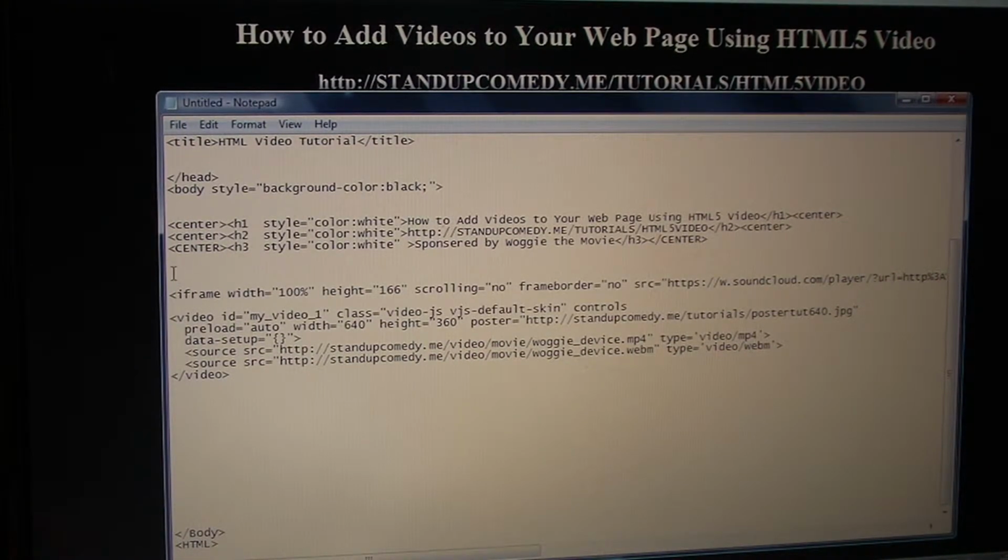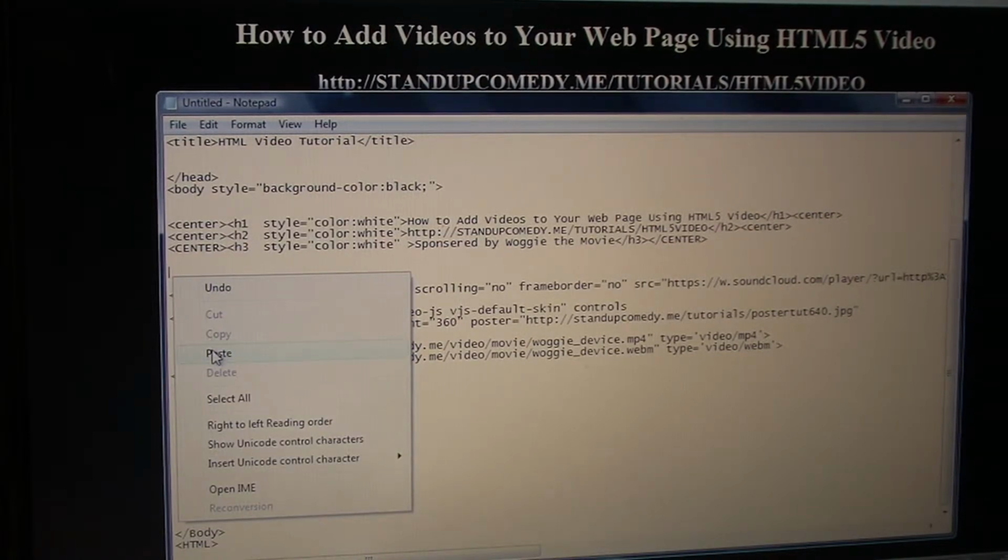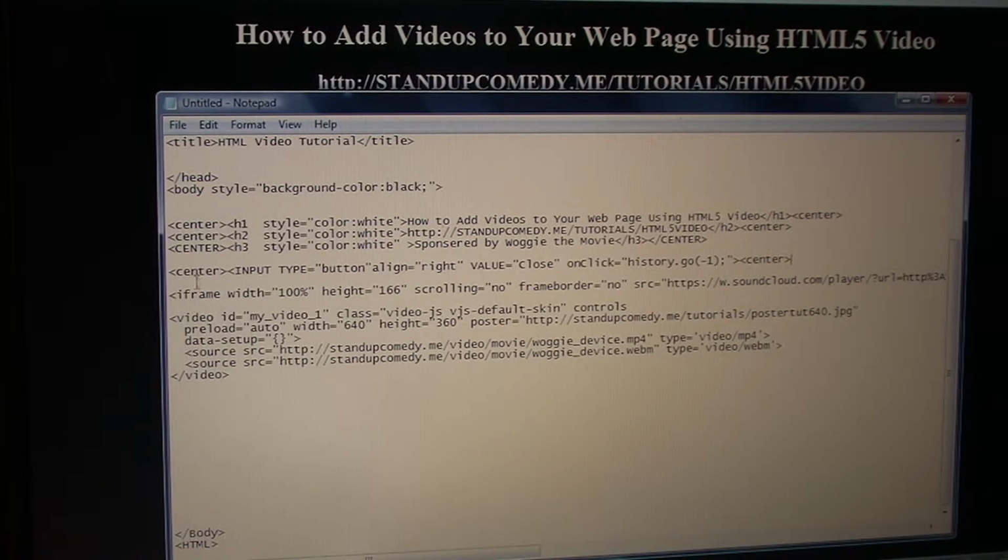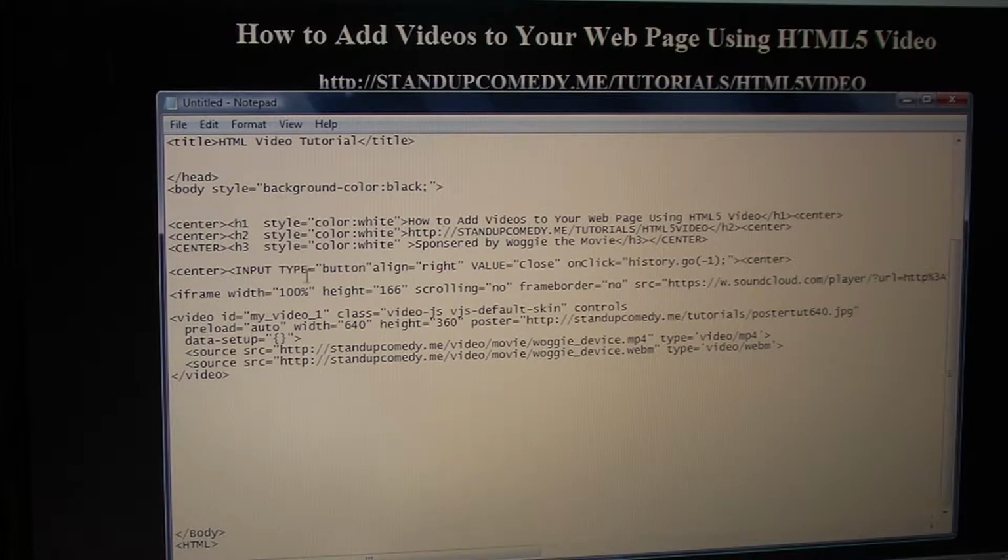So we're going to put our close button right on top of the music player. So we have a close button and a music player added to the top of our video on our newly created untitled page. And that's basically all you have to do.